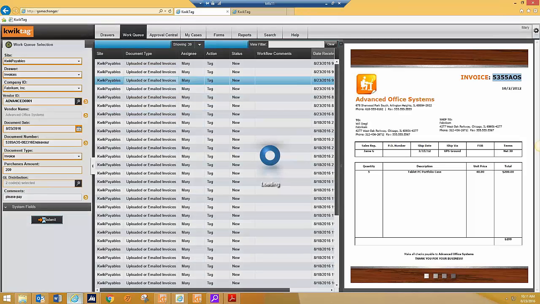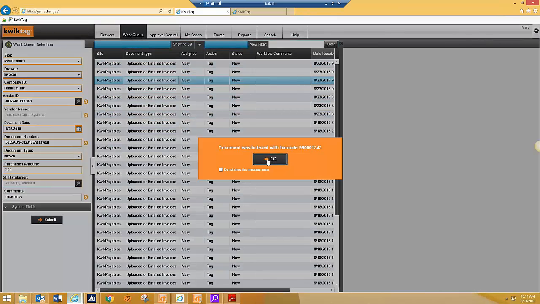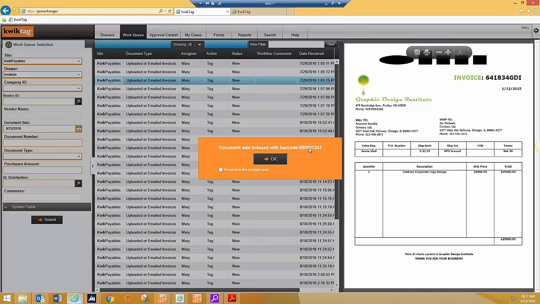And once we click submit, you can see that document was indexed with a barcode. Now, the whole name KwikTag comes from the idea that we are individually tagging each one of these documents so that it can be routed and managed and have a unique identifier. Now, if this was a paper document, we would use what we have as physical manual tags that affix to your documents that come in via paper.